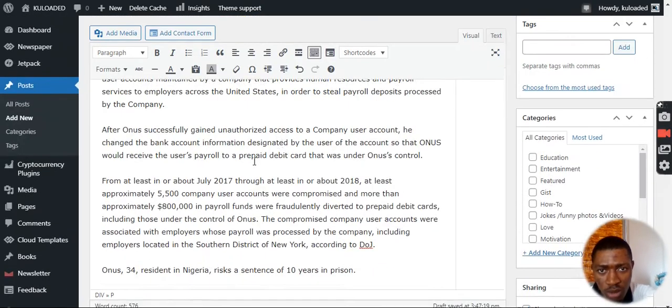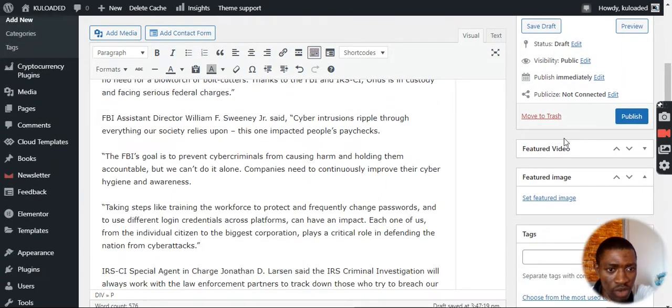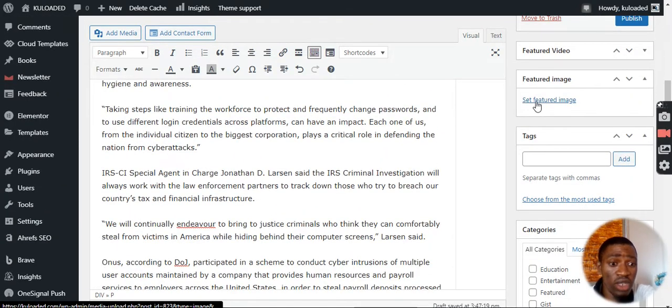So now we are done with the body content, right? So we're moving to the next step here. It's very important to add our featured image. This featured image is the image people see when viewing your news on the internet. Maybe you shared your post on social media like Facebook, Twitter, WhatsApp, Instagram. So this featured image will be the one that attracts viewers.